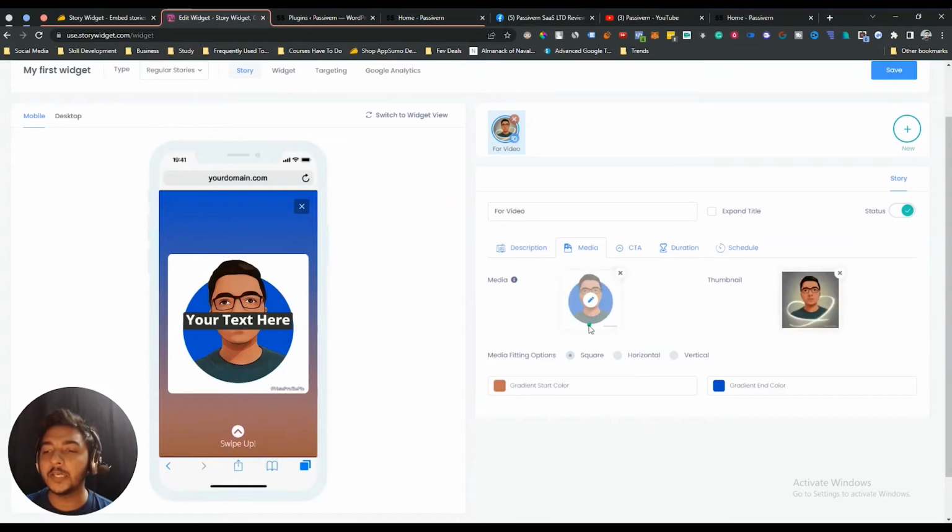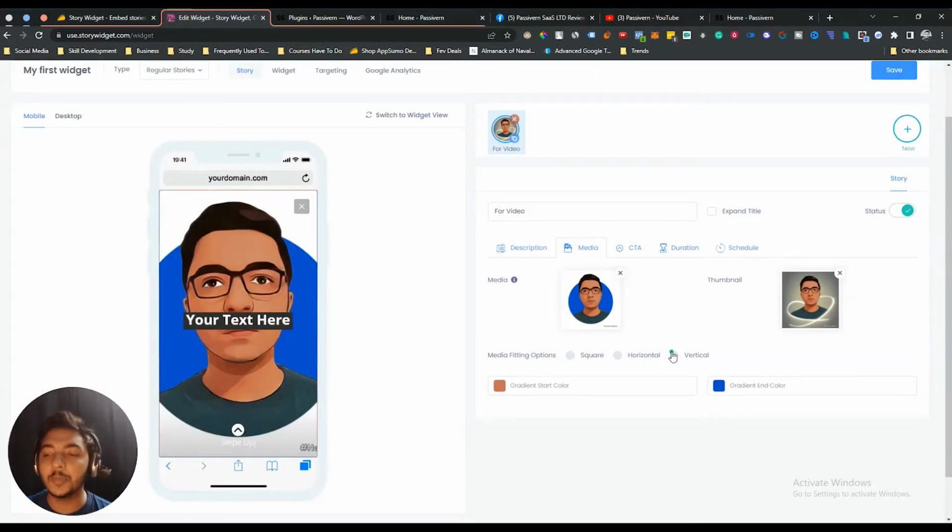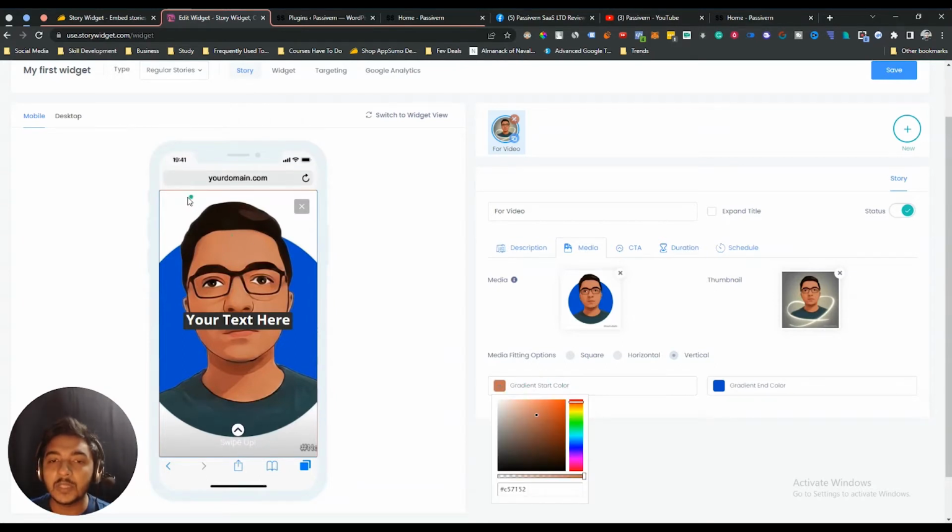I hope you get the idea, guys. After that, they have an option for media fitting. So you can fit it as square, as horizontal, and as vertical also. Let's say I'll keep it as vertical. And then they have an option for gradient start color. So see here, one color. I hope you can see, here is the color. If I change it, then this gradient start color is changing.